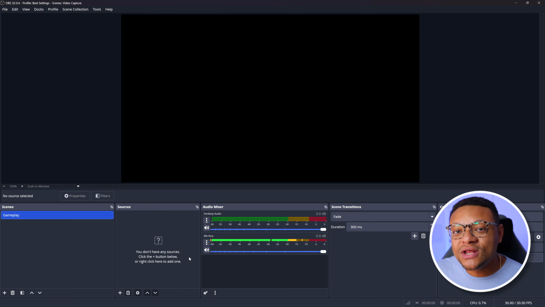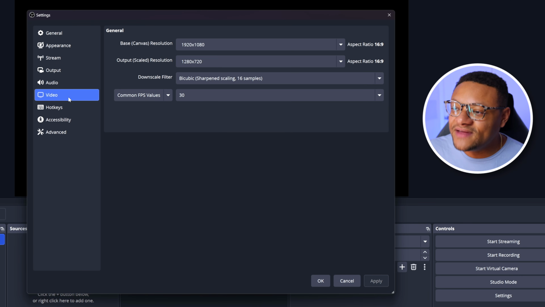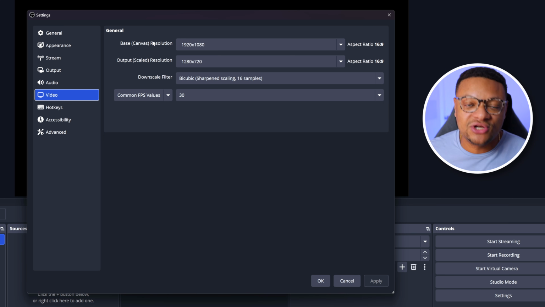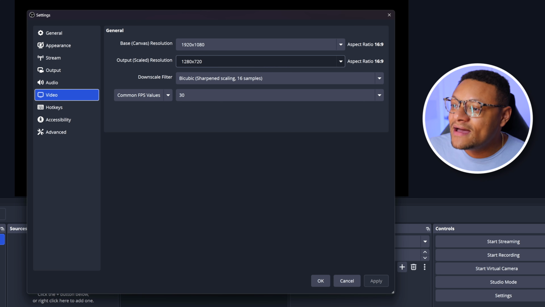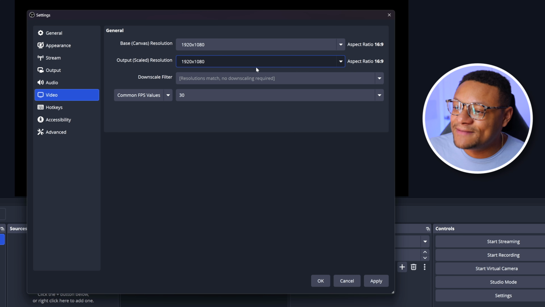So the first thing we're gonna wanna do is head over to the right-hand side and access our settings, go to the video tab, and within here, you're gonna wanna set the base and output canvas resolutions. The standard quality that you'll typically see on platforms such as YouTube and Twitch is gonna be 1080p 60. So right now my base canvas is 1920 by 1080, but our output is at 720p and we wanna adjust this to be at 1080p quality.